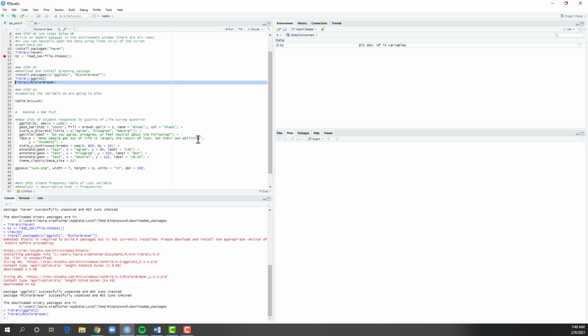For this example, I'm going to be making a bar plot of the variable called luck. This is a variable that asks students to respond to a question. What people get out of life is largely the result of luck, not their own abilities, and students were asked whether or not they agreed, disagreed, or had neutral feelings on this. So I just want to get a sense of how many students fit into each category.